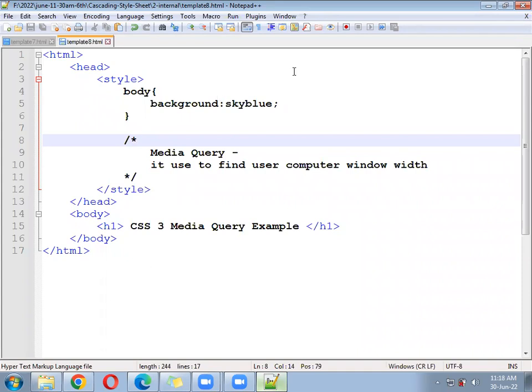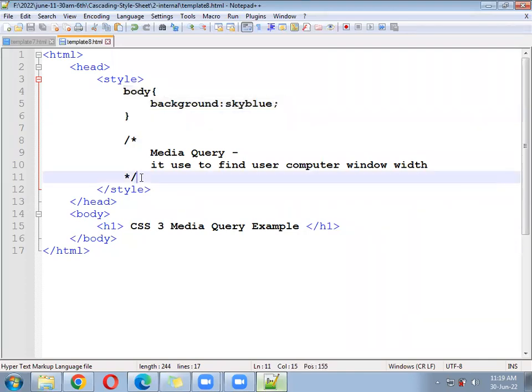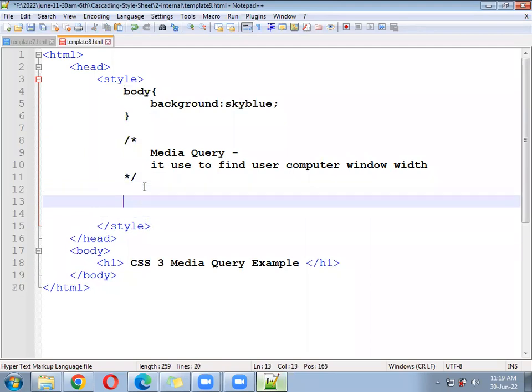Now let's see. You have written one rule for body. It is for all devices. If you open it on a large monitor, small monitor, any device, it will look like this. Everywhere the background will be sky blue. We are going to modify it down here. Hope we have written the comment, slash star and then star slash. This is called a multi-line comment. This is the comment you have to write in CSS wherever you want to write some documentation. HTML comments will not work here; you have to write the CSS comment.